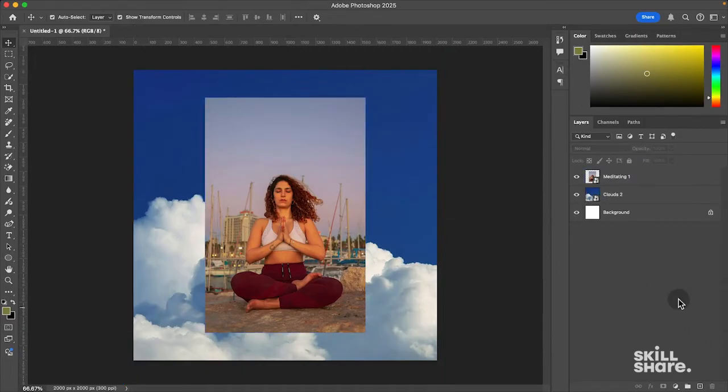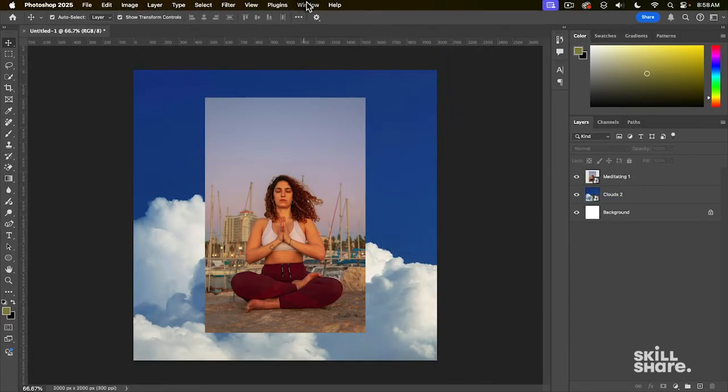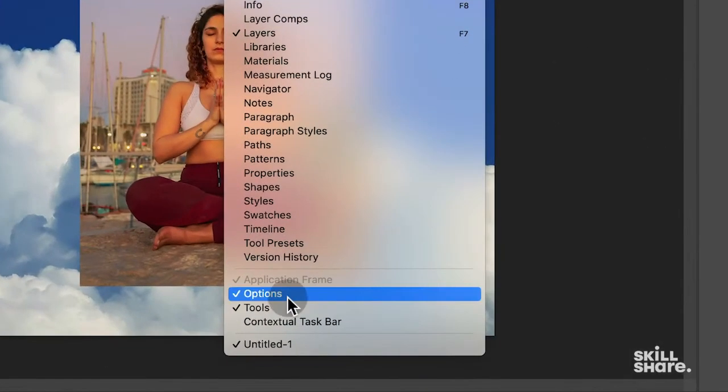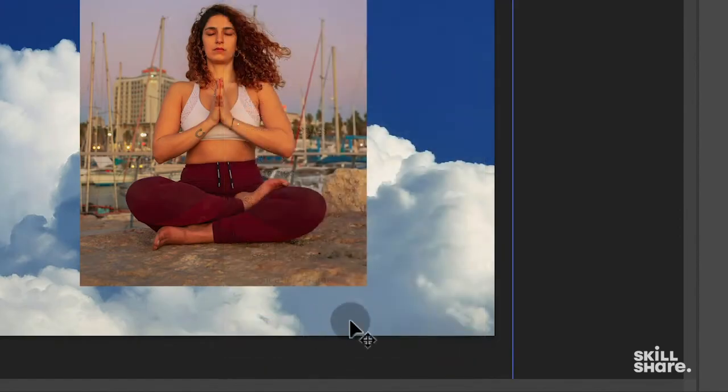One last thing that I want to mention, which you might see that I have turned off right now, if I go up to window, look and see where a contextual taskbar is.